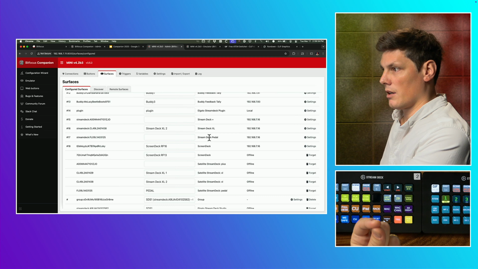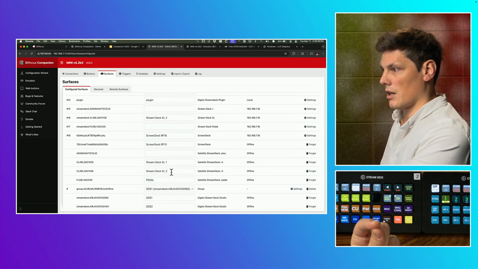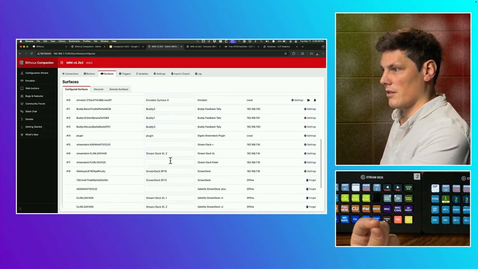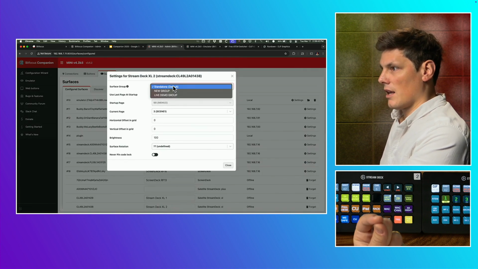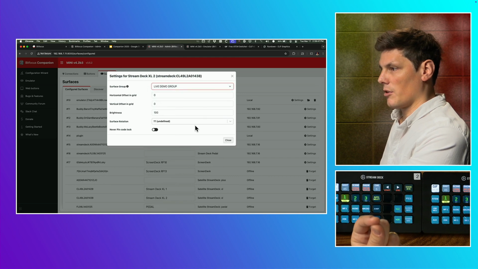And then my other one, which was Stream Deck, that's offline. So many things getting confused here. This one, settings and live demo group. Let's go live demo group.